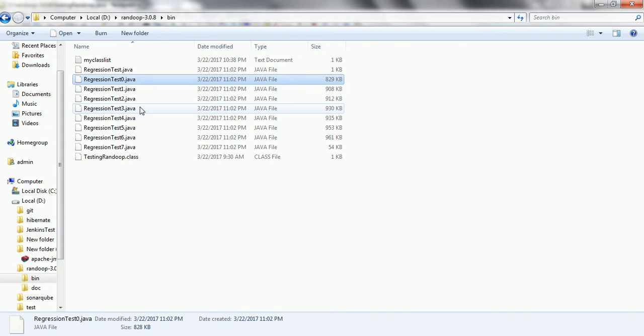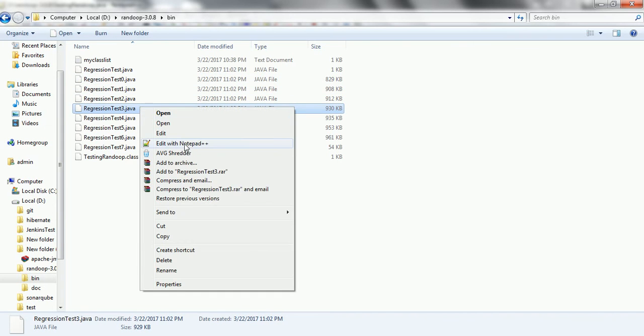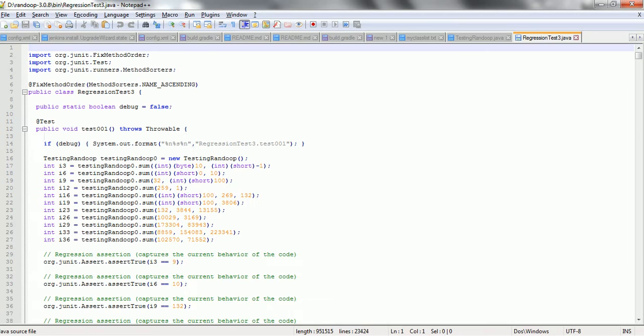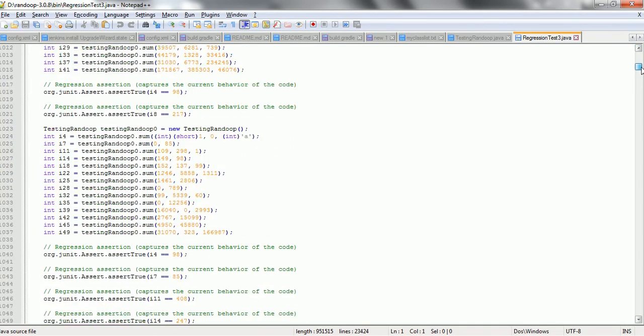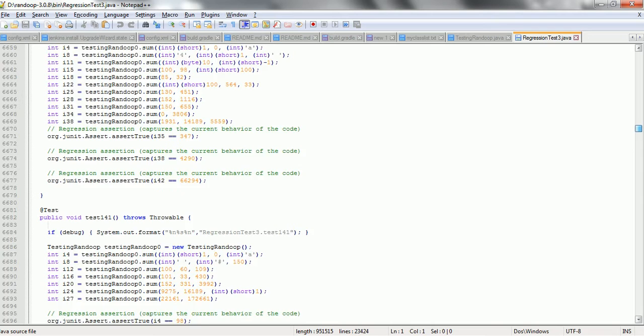So if you see this one, one more point here is that the test cases Randoop generates are not readable. If you go and see exactly how it has written the test cases, it does not make any sense to you.